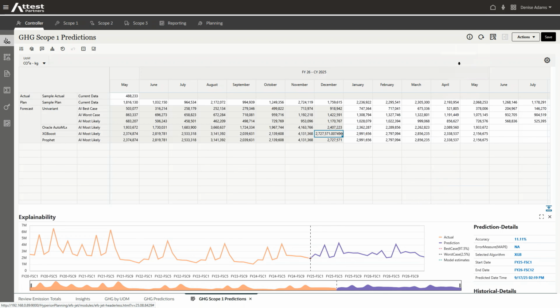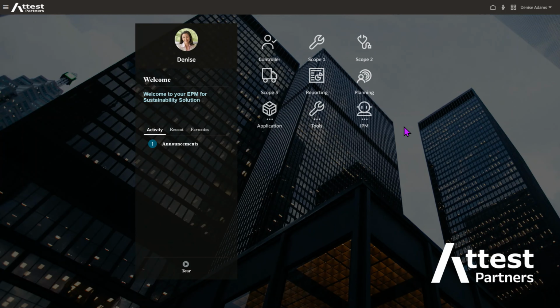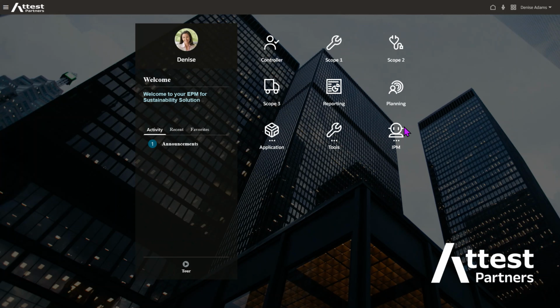So I hope you can see how very quickly we can use an existing data set within Oracle EPM, no matter what data set it is, and utilize that advanced predictions to give you that extra analysis, increasing the benefit of your Oracle system.